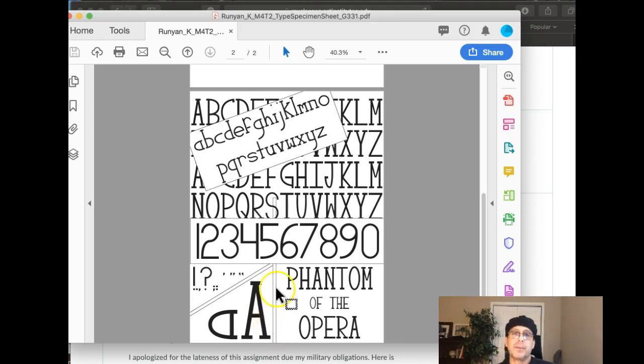My final suggestion is that somewhere in here, I recommend that you place some words. They can be randomly generated words. They can have to do with Phantom of the Opera. You can use words like mystery or intrigue or opera house or things like that. But what we want is to see the typeface in live action, typesetting real words. So again, we get a good idea of the versatility and the readability and legibility of the typeface. So I would recommend that you go ahead and do that.